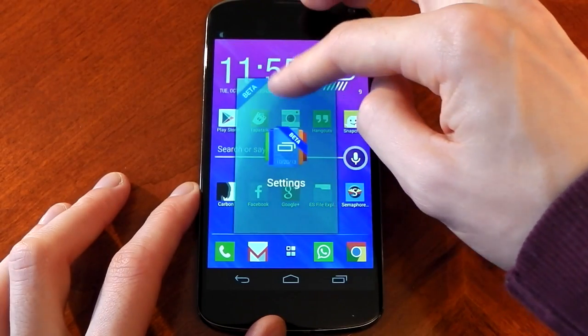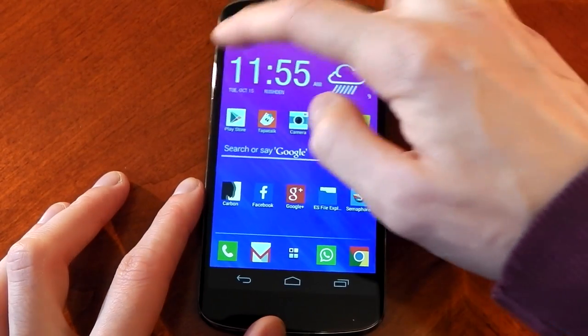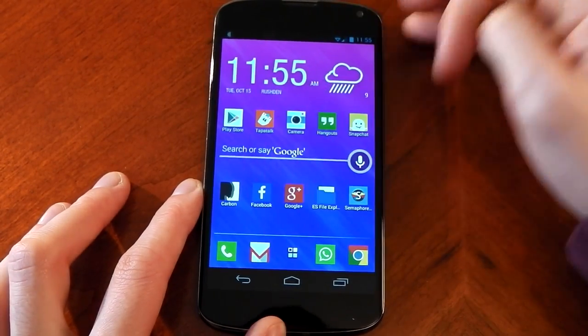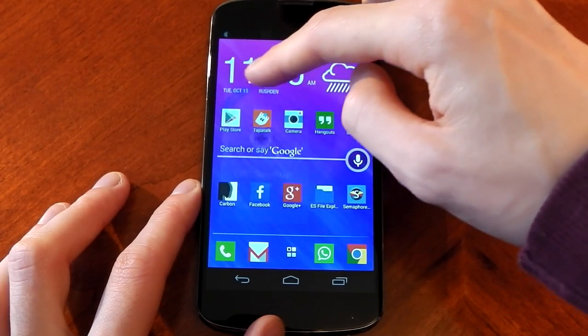To close out an app in this mode, you just swipe it all the way to the other side of the screen and it'll be removed from your list. I like this, but I did find myself closing out apps by accident, so be aware of that.